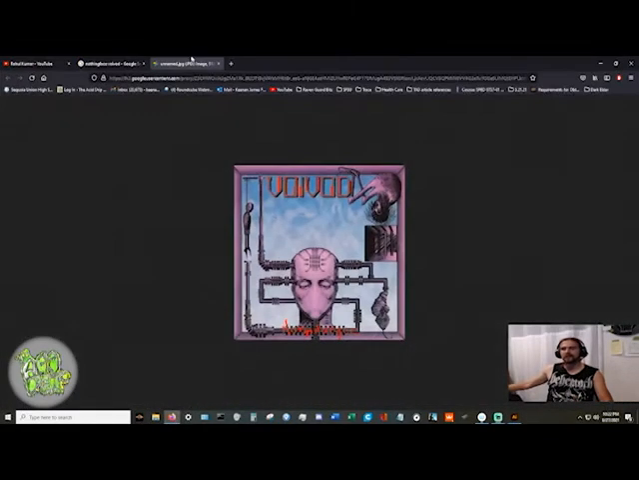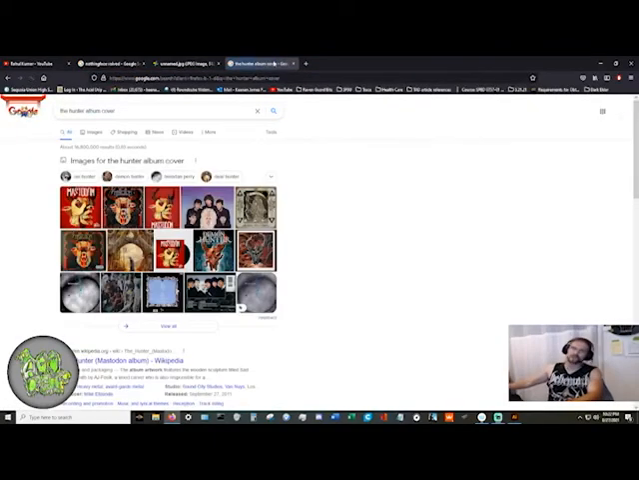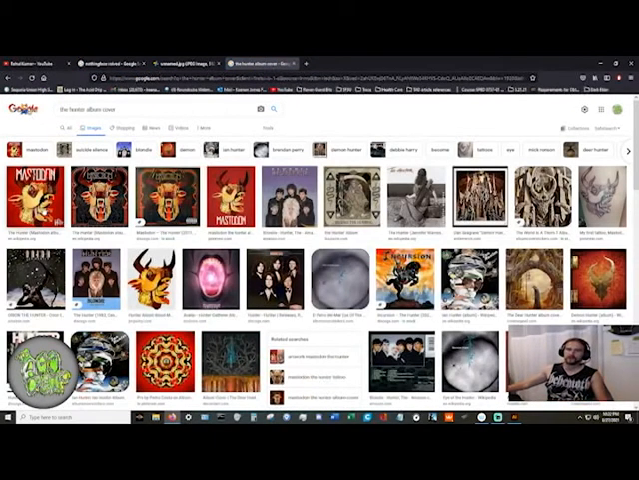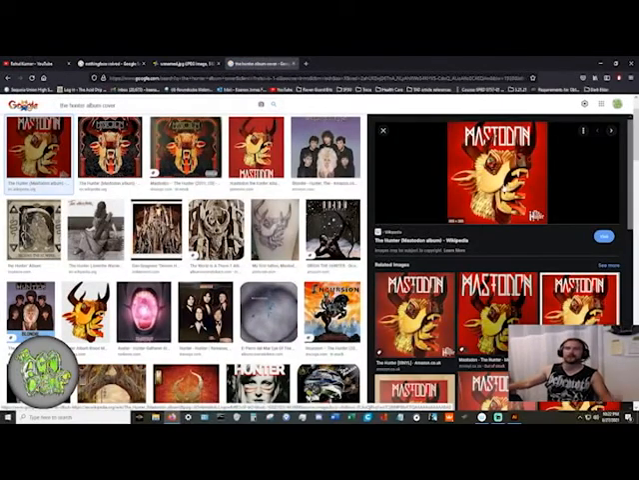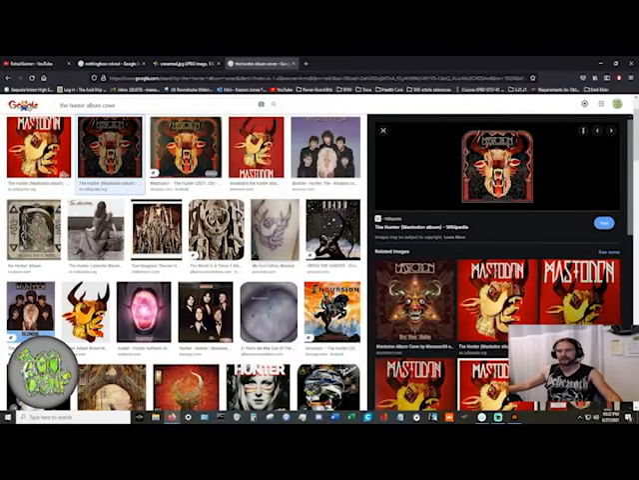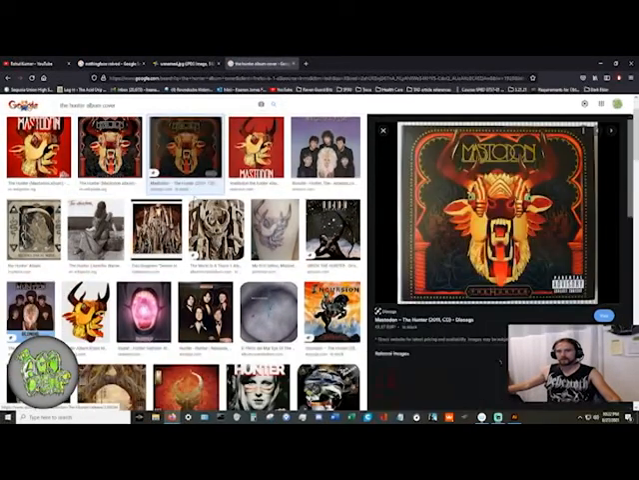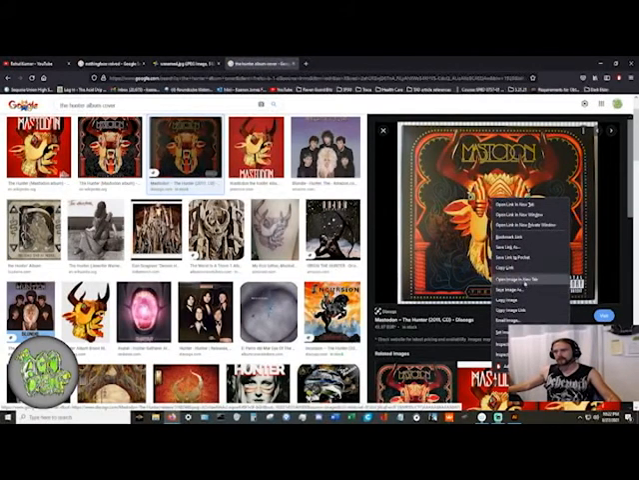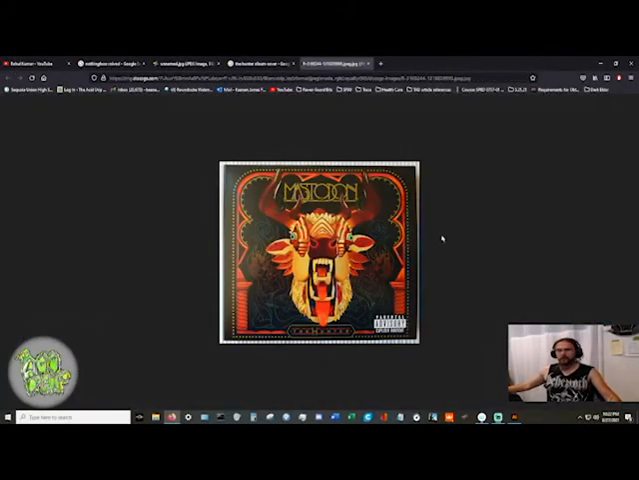Another example of something like that would be The Hunter by Mastodon. So there's the conventional cover, and this is a really good example. Now this was actually a wood carving that they commissioned this guy to make, and then they took a photograph of it and made it into the artwork. But getting away from the photograph and looking at the special edition, let me open this in another tab. All right, here we go.